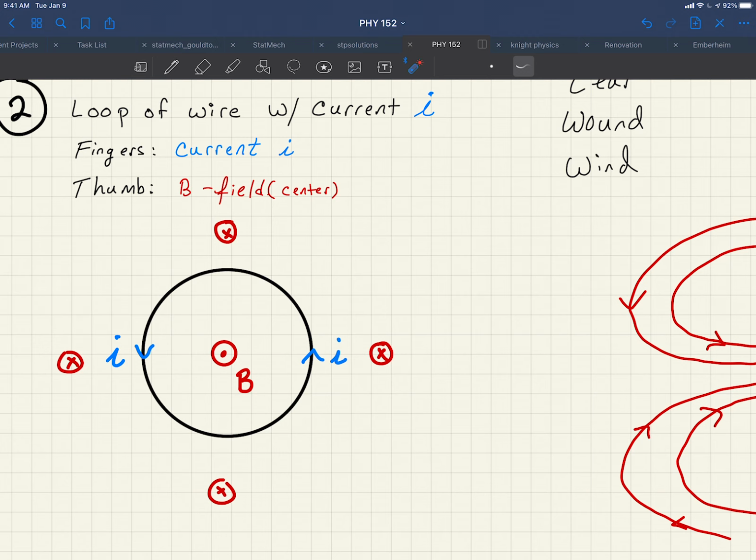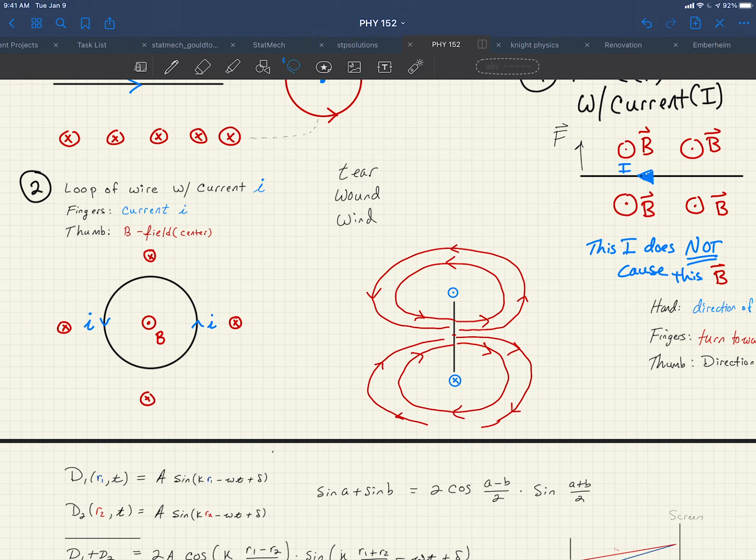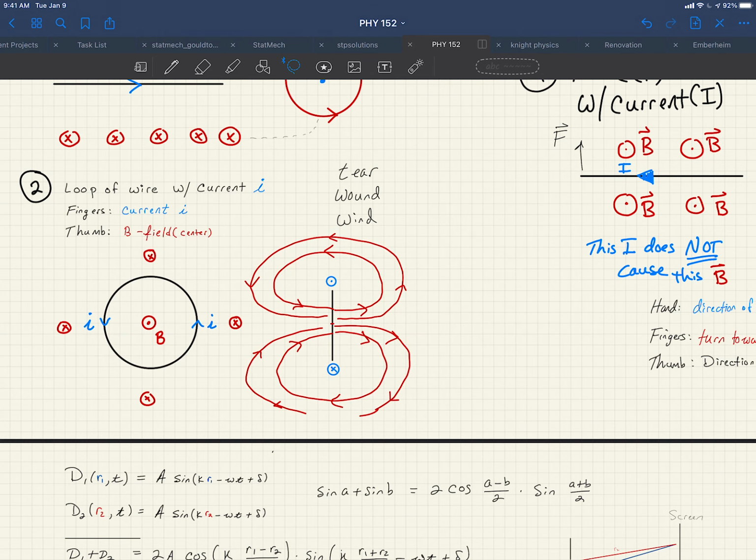If you do this and set your hand on the page, your thumb should be pointing right up at you, which says that at the center of this loop, the magnetic field is coming straight up out of the page. Now we have to remember that magnetic fields always form closed loops. So at some point after they come up, they come back down on the sides. What does that mean? Let's take a look at a side view slice in comparison.